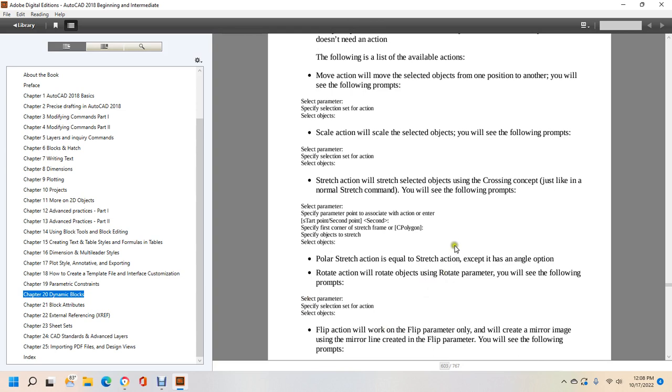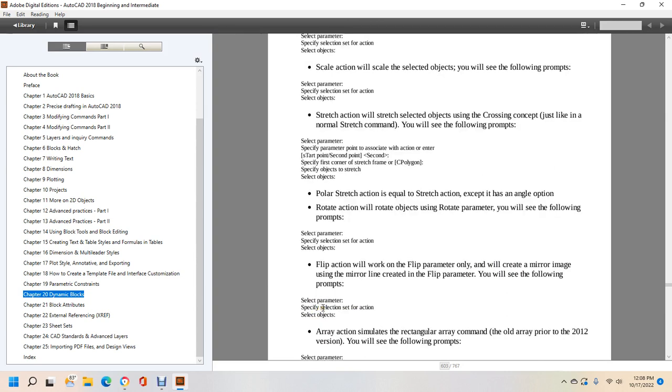Rotate action has a rotate object and a rotate parameter. You'll see the following prompts: select parameter, select selection set for action, select objects. Flip action will work on the flip parameter only and will create a mirror image about the mirror line created with the flip parameter. You see the following prompts: select parameter, select selection set for the action, select objects.